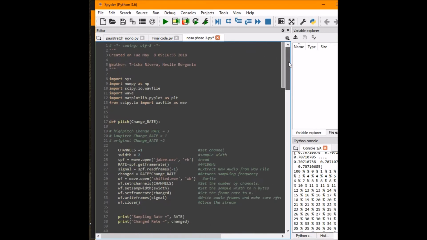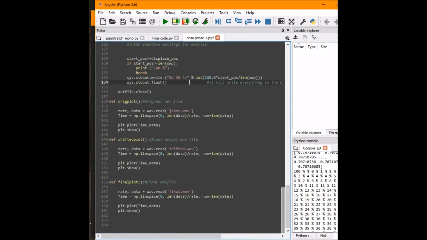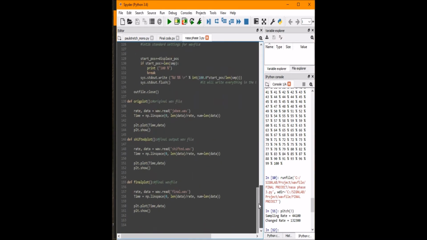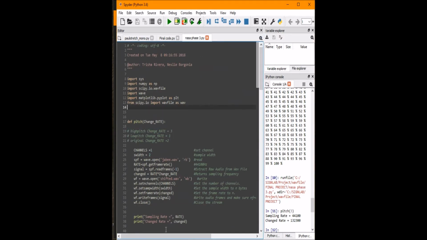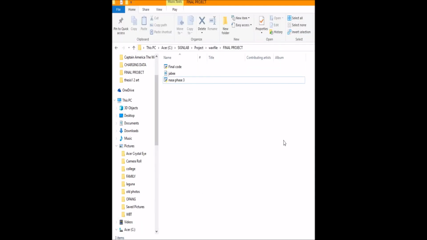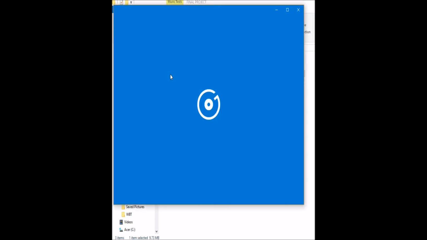So I'm going to run the program to show you how it works. Now we're going to test these codes. First, let's play the WAV file that we use. So this is the WAV file that we used.